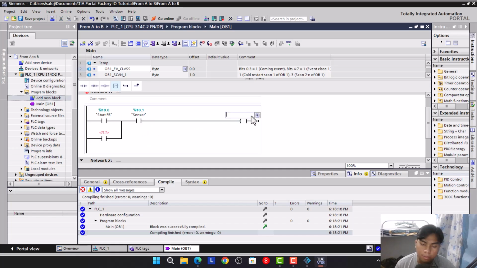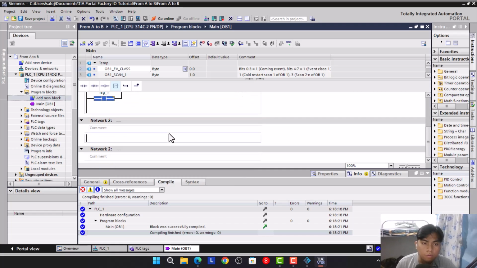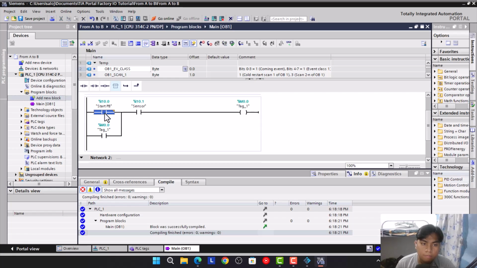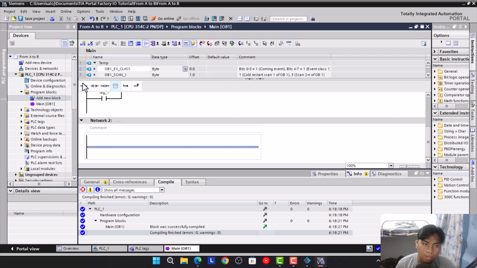Then let's put a relay M0.0, same as this one. So after this start push button latch, this relay will output our relay. We'll link the output of this relay to the conveyor.